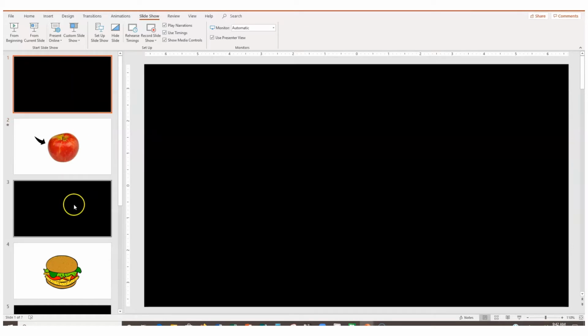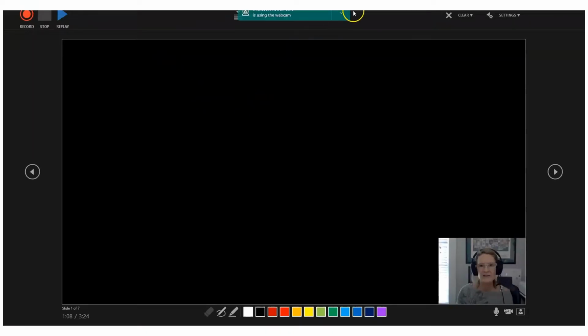These blank black slides are where the video of you will show up, where you are talking. But you go up to Record Slideshow, Record from Beginning, and this is what will pop up, and you will see the little box down here where you are talking. Now, just to verify some things, make sure your microphone is working, and you can turn that off. Probably want to leave it on. That would kind of defeat the purpose of this video.